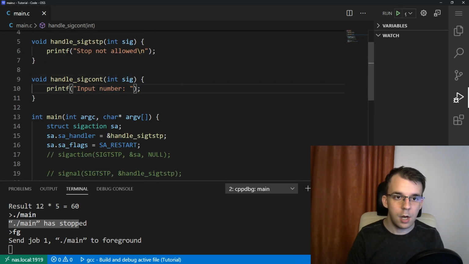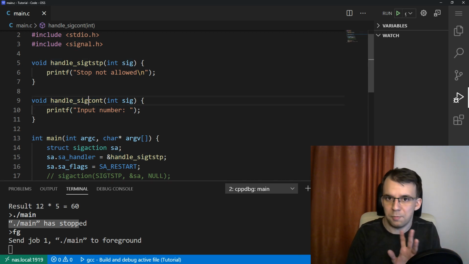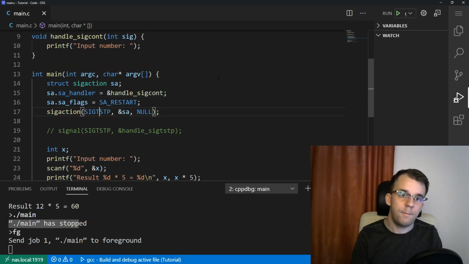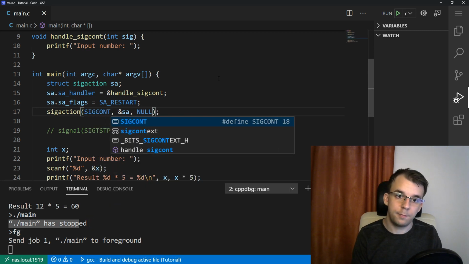Okay, and mind you, you don't really need to have the same exact name as the signals that you're handling. So this is just my convention. You can use whatever names you want. I just like to have them this way because it's easier to know. You're usually going to have one function per signal. And here I have to change this to sigcont, right? So a different handler. And I want this to instead be SIGTSTP, I want this to be SIGCONT.